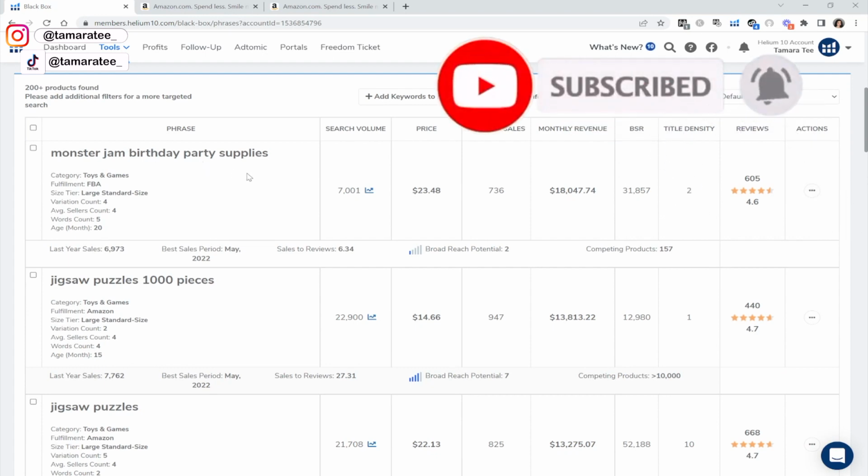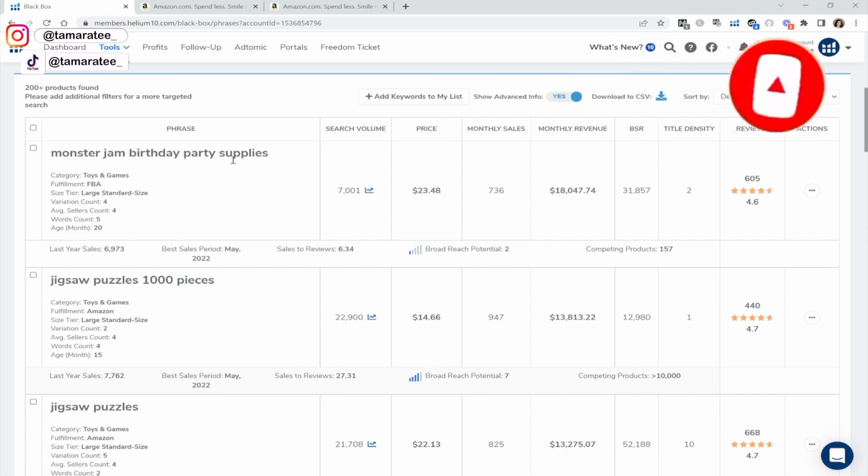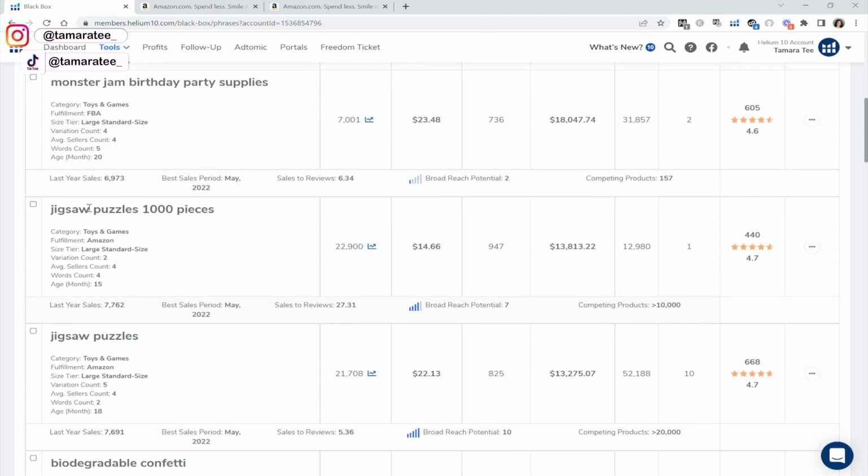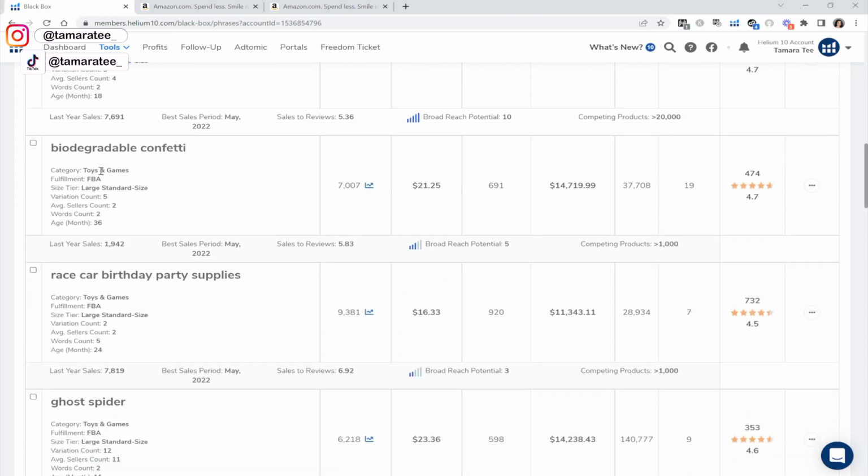Well, I've been selling for many years now, and party supplies is an oversaturated niche. It really depends on what type of party supplies, but the majority of party supplies are oversaturated. Jigsaw puzzles, this is gated, so we don't want to sell that. Biodegradable confetti.